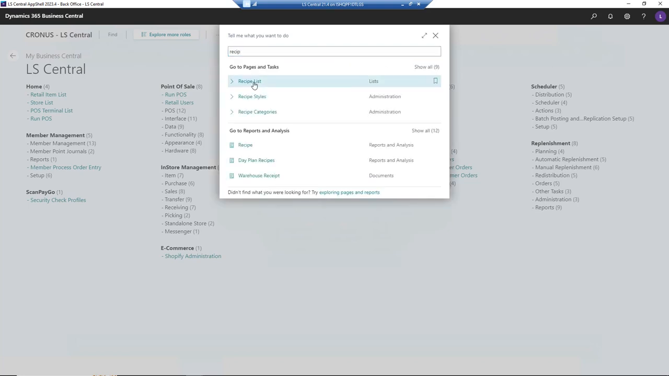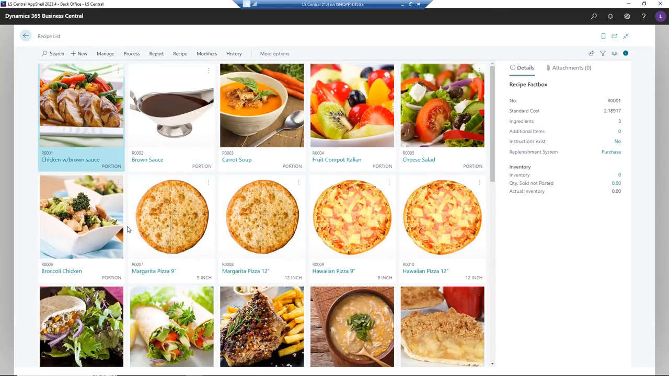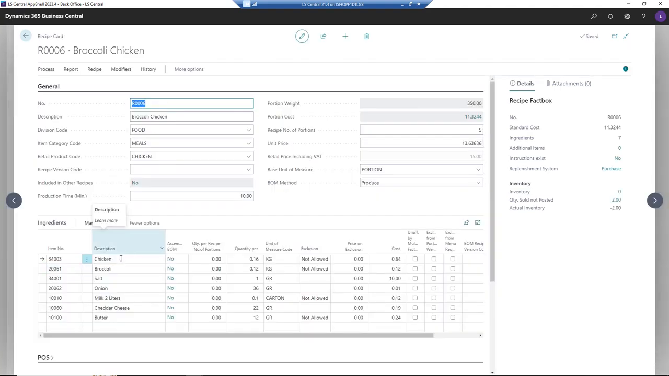Recipe list. And here we have the recipes. And here we have the broccoli chicken, R006. Let's open it. I know you haven't seen it before, but let's spy it now. And you see this is a recipe. And it's got similar division, category, product group as the other items.